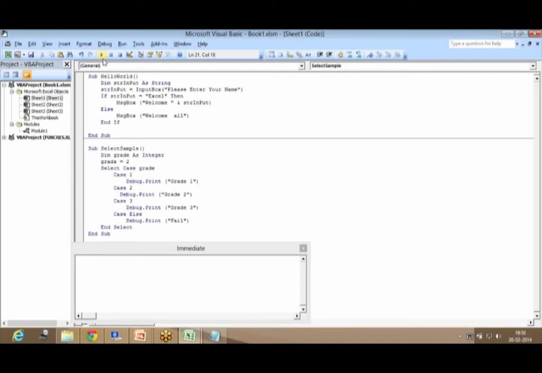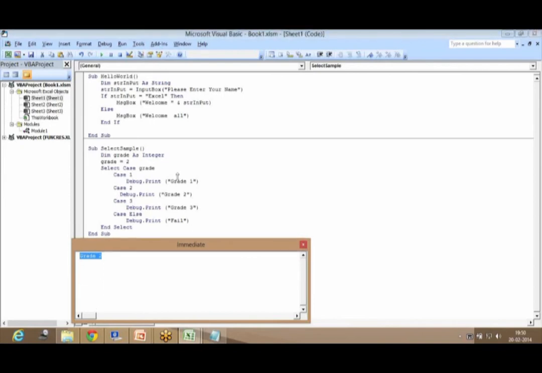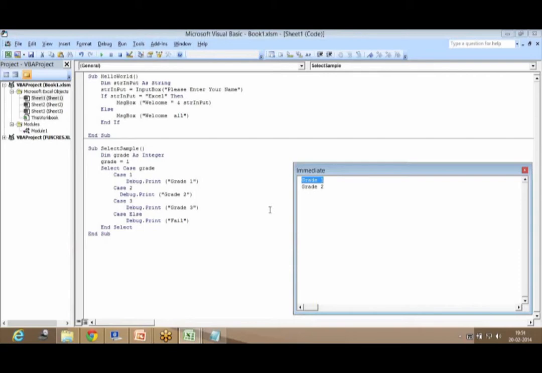So the second output, the current output, is 1. Now let's delete it. Now let's make it 5 or 6. Execute the code. If you see, it's gone for the last one. Fail. It's quick and easy. You can use integer. You can actually use ranges in VB. You can say from 1 to 2, 2 to 4, like that you can use a range. You can use string. You can use characters in case.